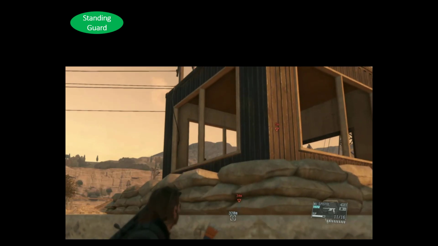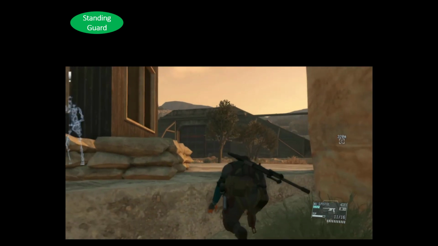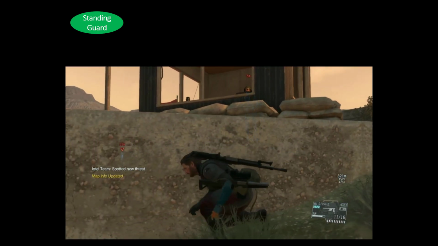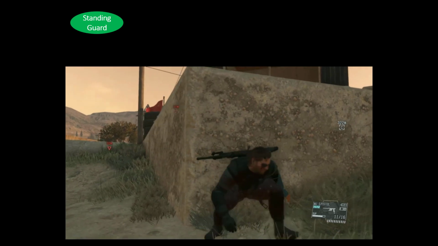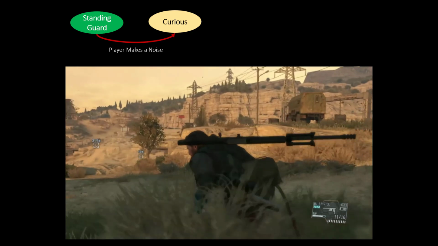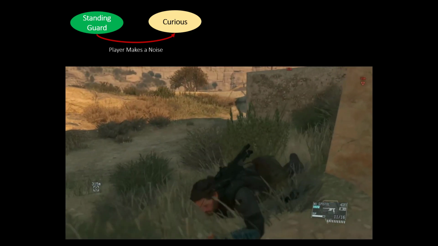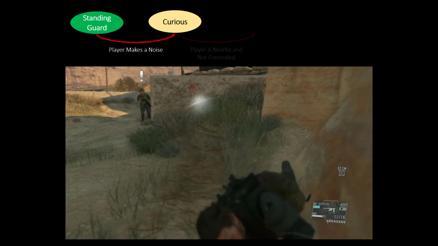This is the game Metal Gear Solid 5, and basically you play as a secret agent that's trying to infiltrate an enemy installation. Here you can see that the guard starts in this standing state, this idle state, until he hears a noise, and he transitions to a curious state. So now you can see him, he heard something, now he's trying to figure out what it is, so he's executing those behaviors. And now I'm not hiding very well.